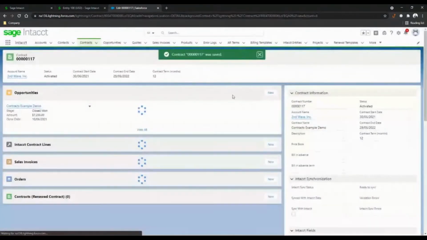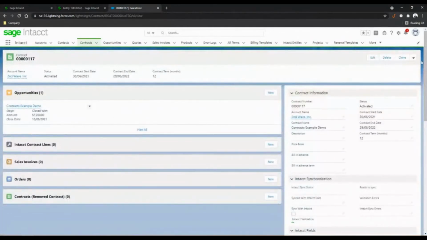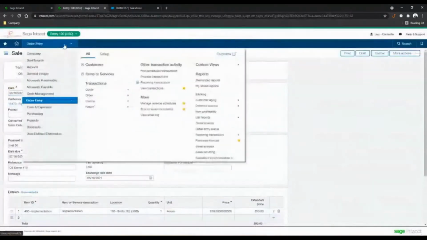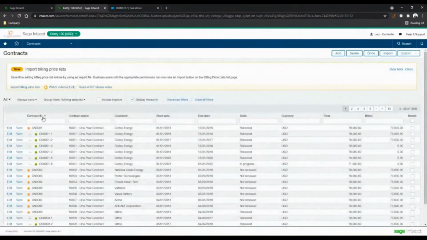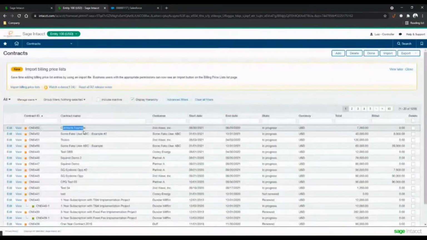Having that created, I can simply come here and say sync to Intacct, where this is going to be synced. And then as you can see in my contracts, I can find my contract example here generated for me based on this integration, right? So everything runs smoothly between one and another.